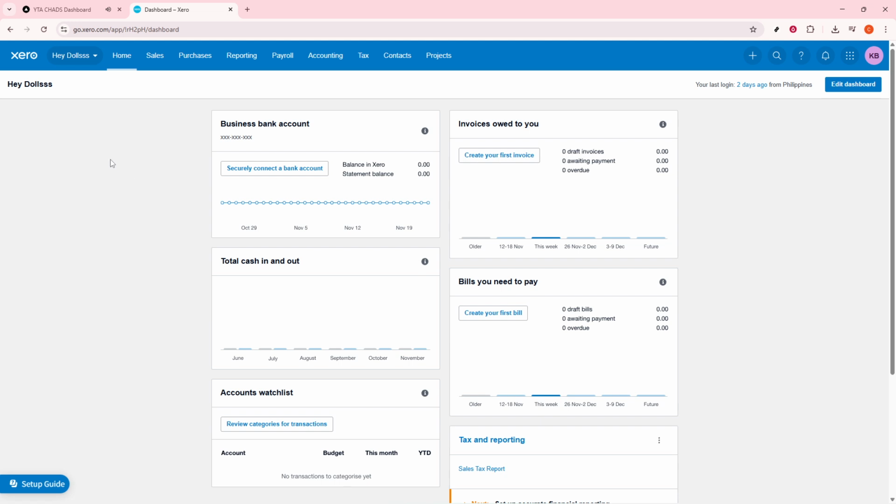To begin, let's start with logging into your Xero account. Head over to the Xero website and sign in using your credentials. Once you're logged in, you'll be greeted by the dashboard.